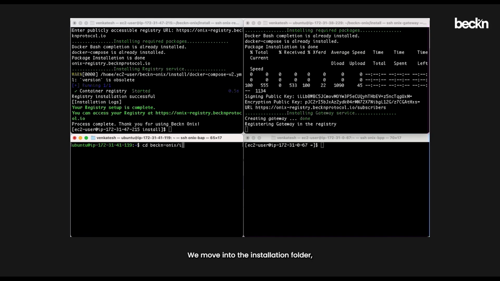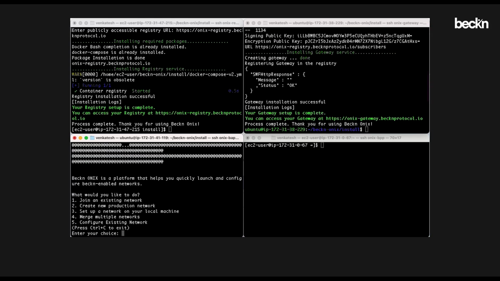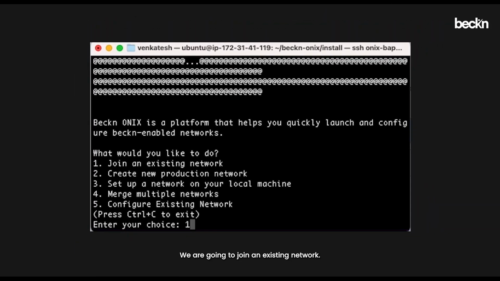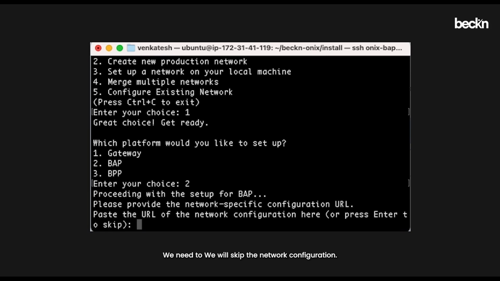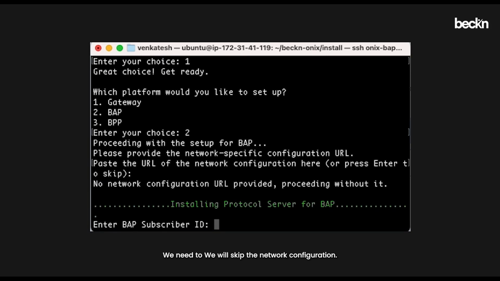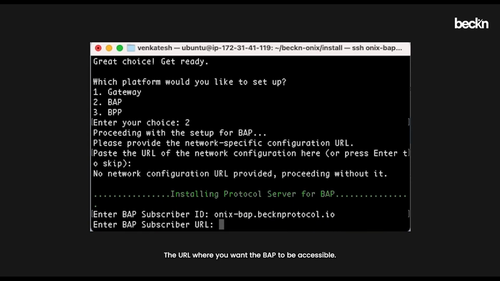We move into the installation folder, start the script. We are going to join an existing network. We are going to install a BAP. We will skip the network configuration. We need to give the subscriber ID of the BAP, the URL where you want the BAP to be accessible.